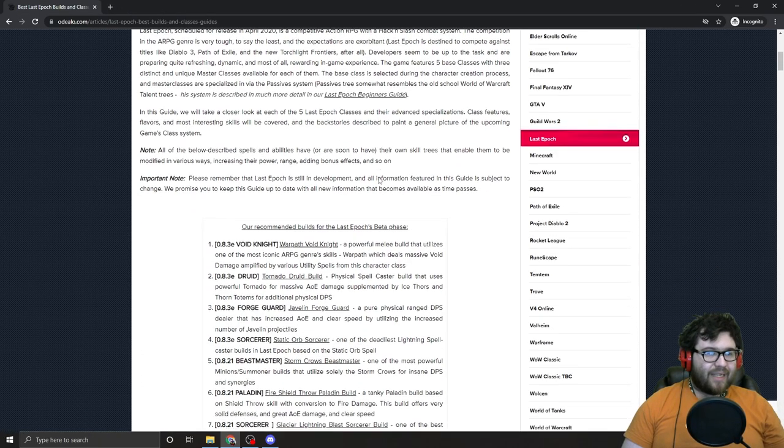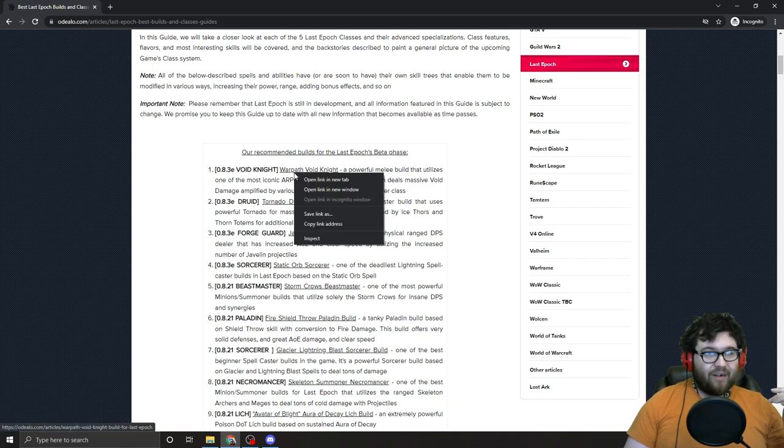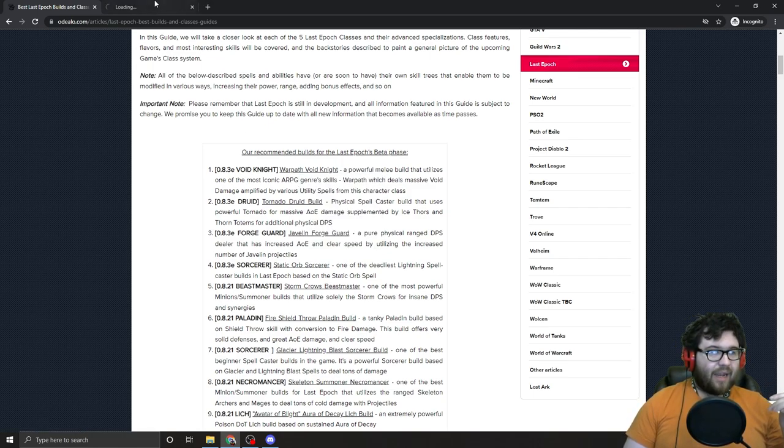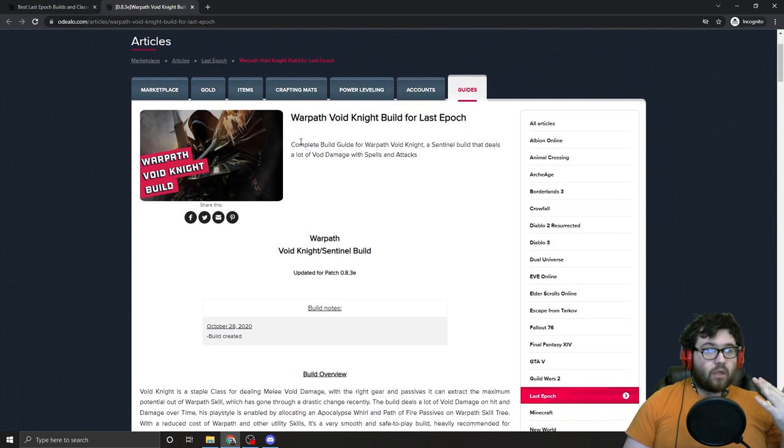But the second thing is they actually have updated build guides to the 8.3 patch. Now, this is the one right before the patch that we've been playing, but I thought I would look at some of these, specifically the 8.3 ones, because they're the most updated. Now, I just played a Warpath Void Knight, so I'm curious to see what they recommend. So this is a Warpath Void Knight Sentinel. Complete build guide for Warpath Void Knight, a Sentinel build that deals a lot of void damage.